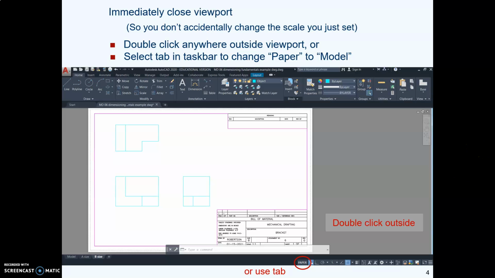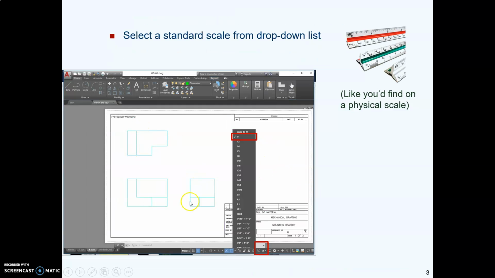Then the very next thing you should do is close your viewport before you do anything else. The reason for that is, let's say your viewport is open, you set the scale, that's great, and then you go, oh wait, I should zoom in here and see what's happening. And then you close your viewport. Well, you've just messed up your whole scale.